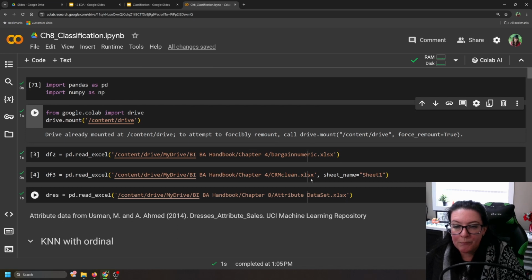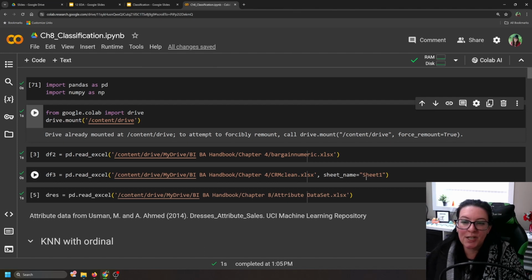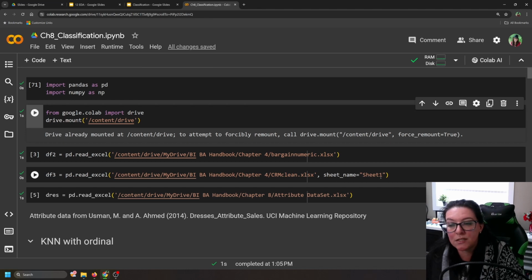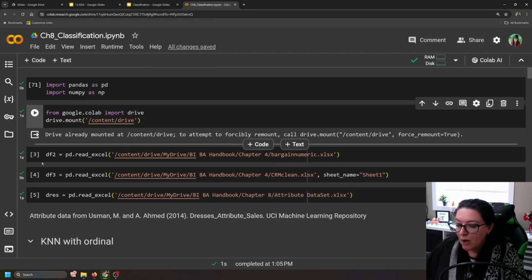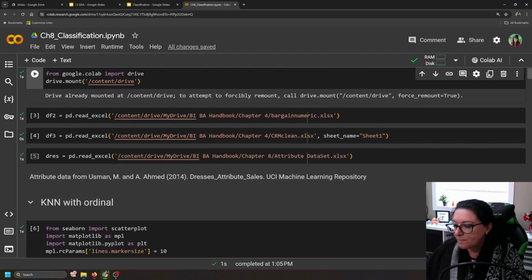If you were doing a CSV file, you would change this to CSV, and you, of course, would change the extension to CSV. With the CRM clean file, we are actually just pulling information from one tab, one sheet in that document. There are two, and so we actually just need to specify which sheet has the information. If it has multiple tabs or sheets in your Excel file and you don't specify what sheet it's to come from, it will give you an error. It doesn't know what to do. All right, so we load those in.